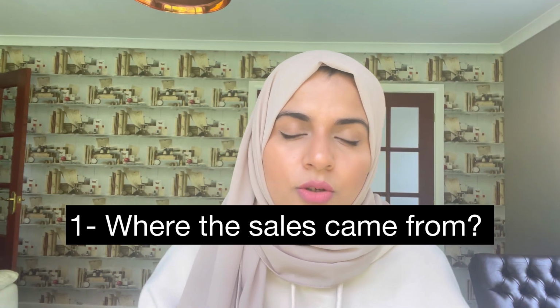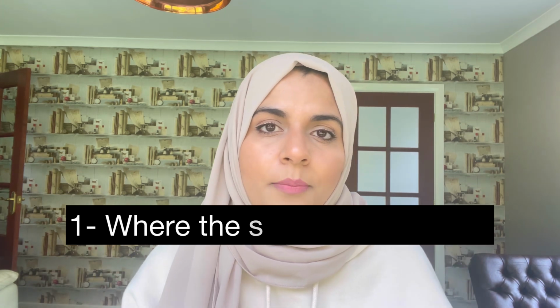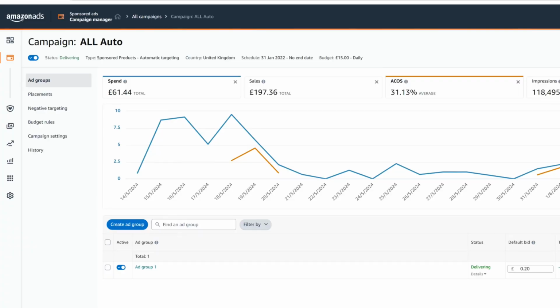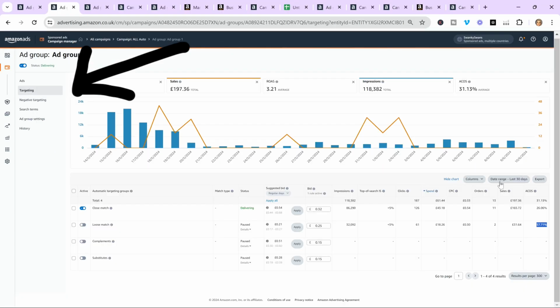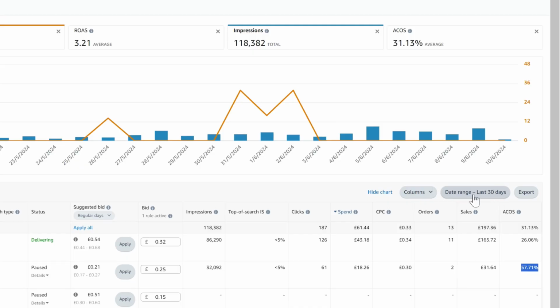So the first thing you want to look for is where the sales came from. The match type, the search term, or the keyword, or the placement. These are the things that will help you do the bid adjustment as well. So find your campaign and click on the ad group. Here you will find the targeting. So you can see the date range is set to last 30 days here.